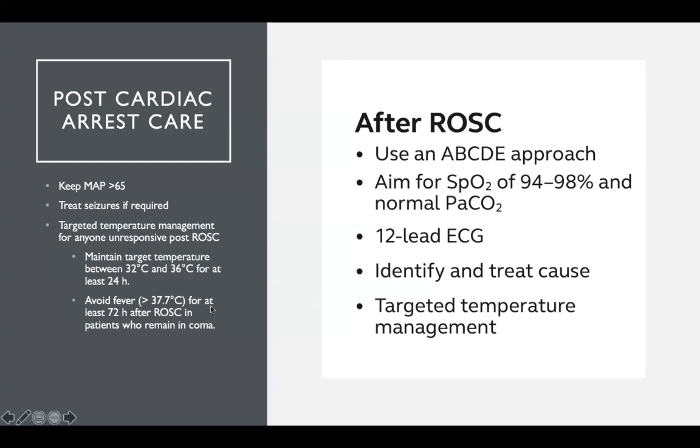And often these patients post cardiac arrest will develop a fever as part of the inflammatory response to the cardiac arrest. So we want to try and treat fevers really aggressively with active cooling of patients. Some of these patients will have seizures, and we should treat seizures ideally with levetiracetam, so that's Keppra, or sodium valproate, and we should keep the MAP over 65 to optimize brain perfusion and the chance of a good neurological recovery.